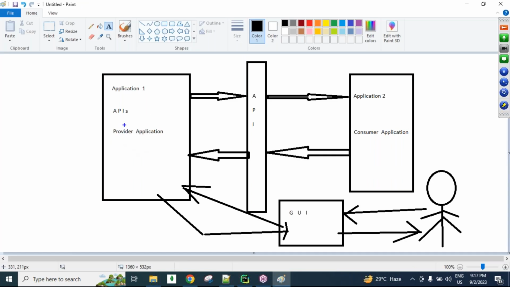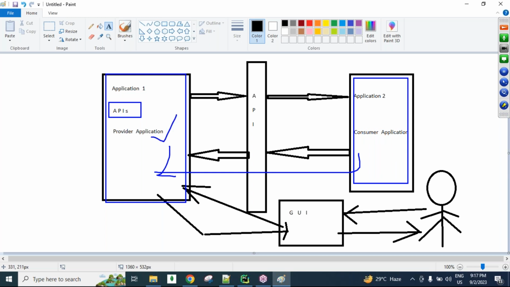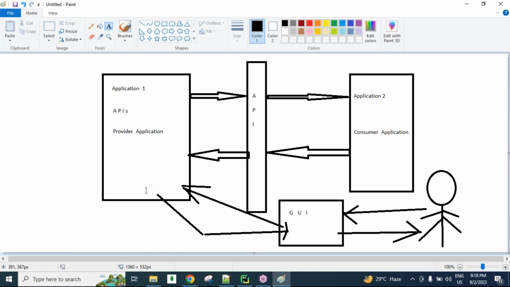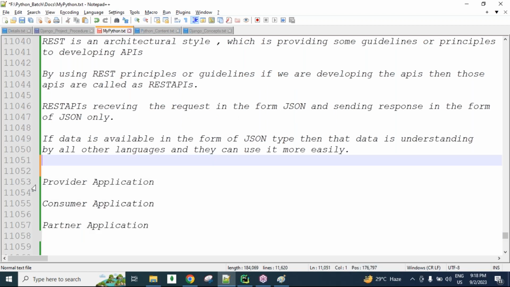So for example, I'm working here and developing the APIs. Whoever is using my APIs, all those applications are called consumer applications. And if I'm working here, then my partner application is this one. If I'm working in this one, then my provider application is this one, and my partner is this one. If two applications are interacting with each other, they are called partners. So those are the general terminologies, guys. You are getting full clear material related to all these terminologies.